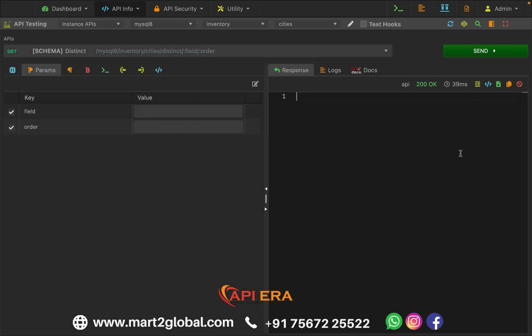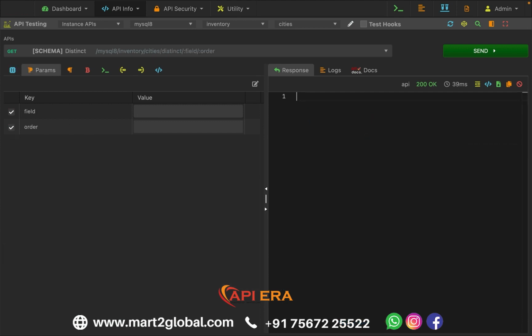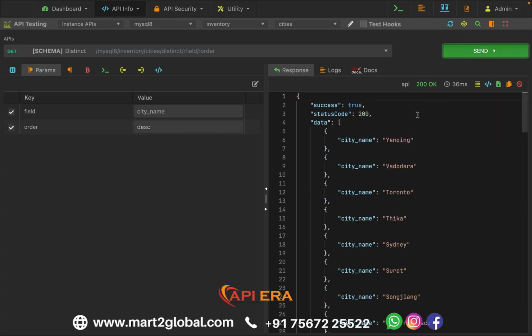Distinct API is useful to get distinct values of any field from table or collection in ascending or descending order. So this is our data. We have city name. So in our field we will pass city name and simply press the send button. It will return all the data in ascending order and all the city names are going to be unique. Let's say if you want to get data in descending order, then we'll simply type DESC, we'll send that and data will be sorted in reverse order.